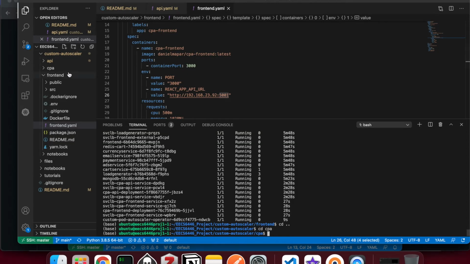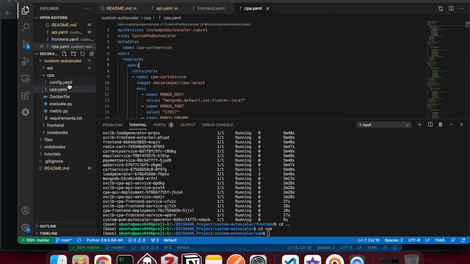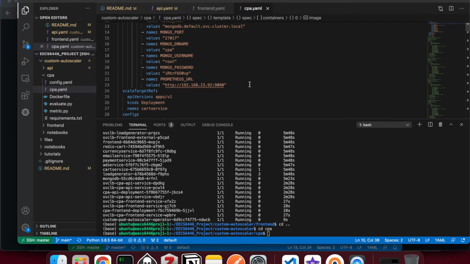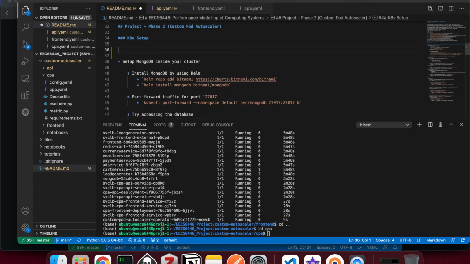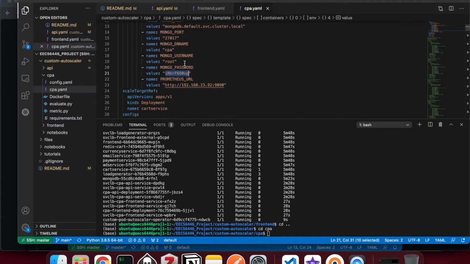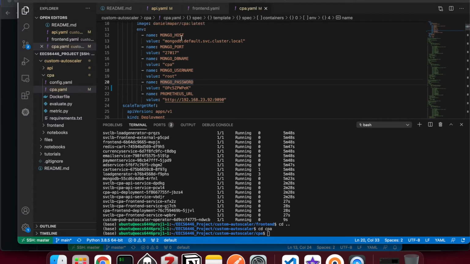Same step for the CPA. Let's take a look at the YAML file. The only thing here is the password. So the password changed. Let's take this new password here, and let's paste it over here. Again, Prometheus, check the URLs there. For Mongo, it's pretty much standard ports, the database name, no changes are needed. It's just the password and the URLs, the IPs that need to be changed.